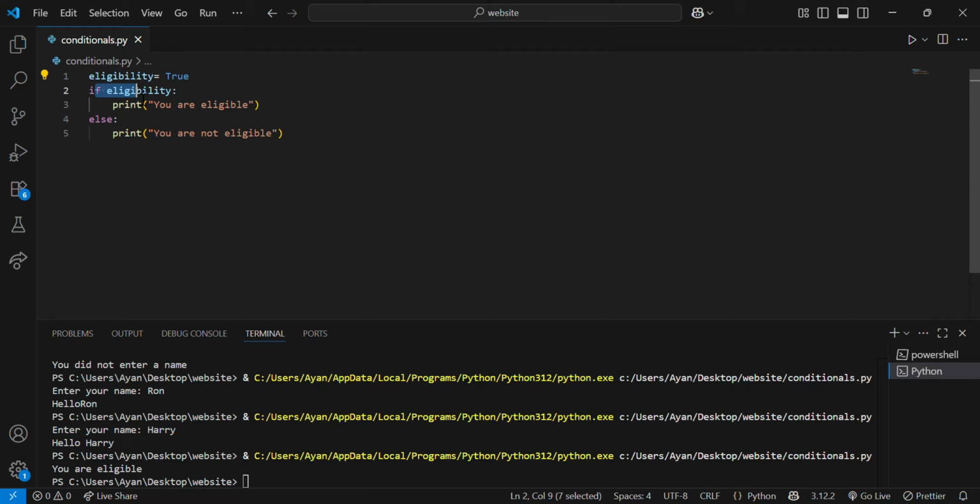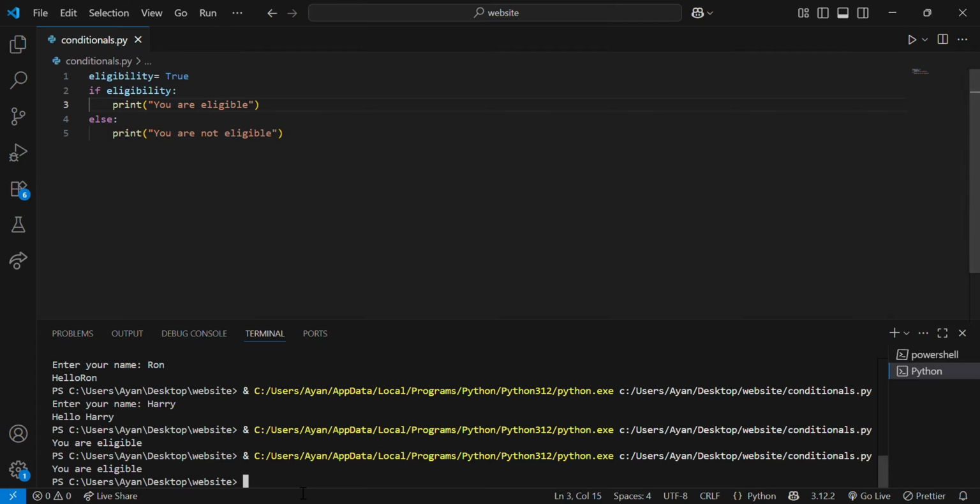Now since eligibility is set to true, if eligibility essentially means if eligibility is true. So that's something which Python literally sees. You can see a variable eligibility, the literal is true because there's no not here. So if eligibility, you're simply eligible. Let us just run this code. You are eligible because it is already set to true.